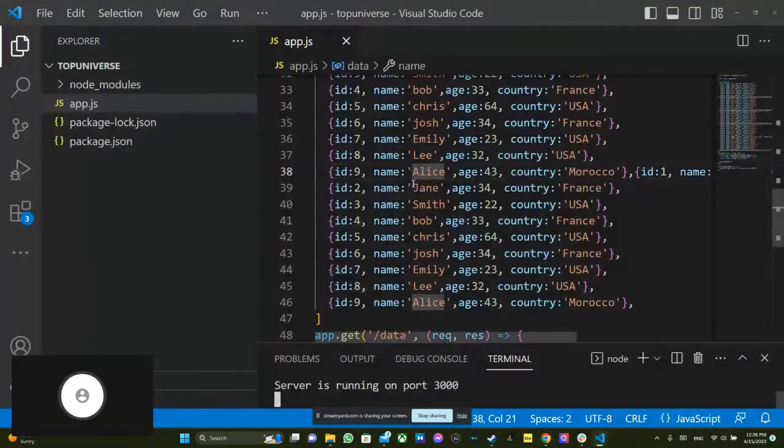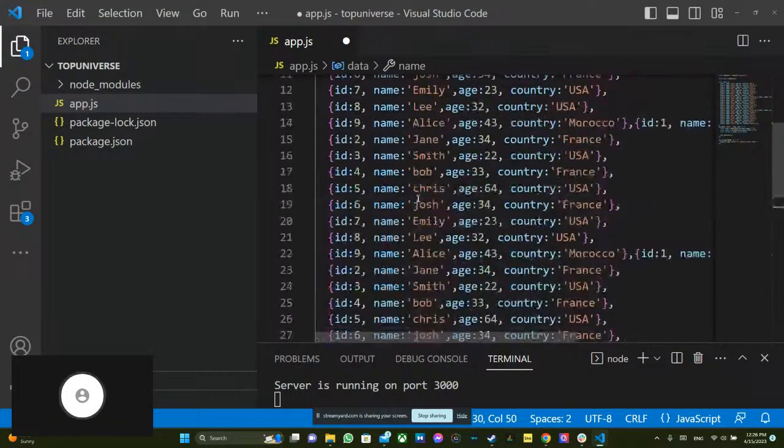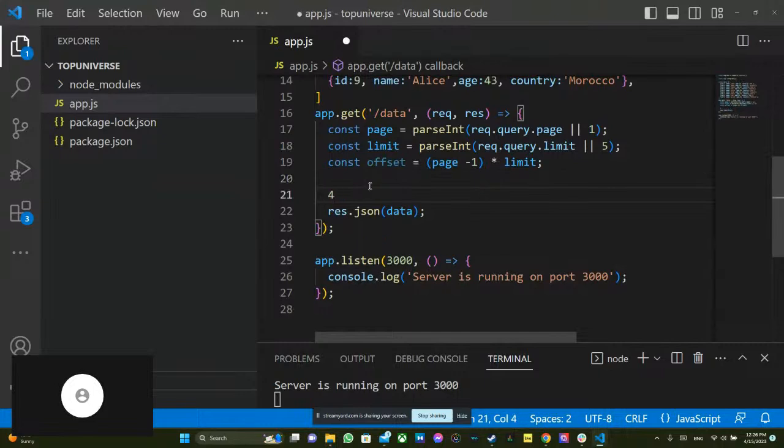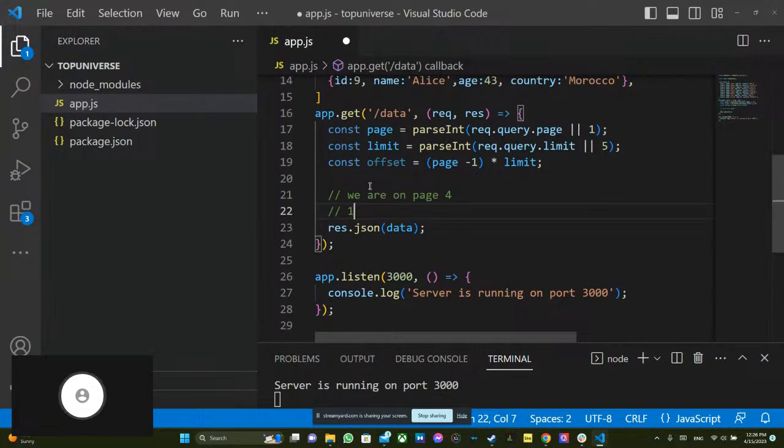So that's why we specify limit. Limit specifies how many objects we want to display in one page. So in this example, let's keep it 5. And offset is just how many items it will skip. So let's say, for example, we are on page 4. If we are on page 4, that means we have to skip 15 items.